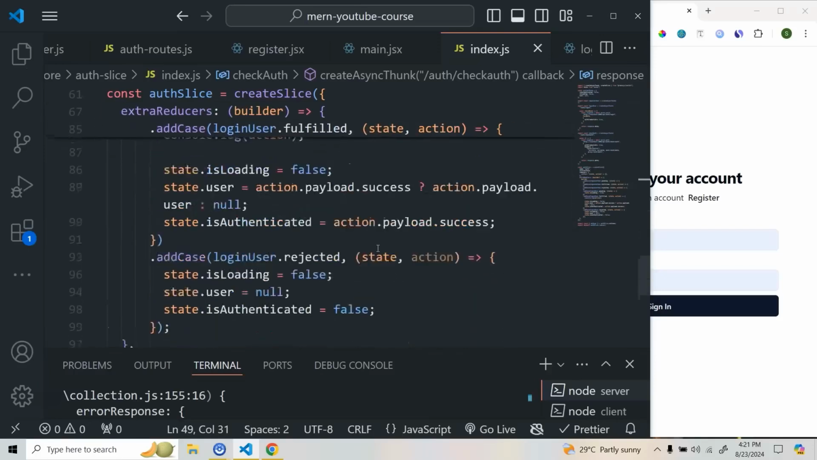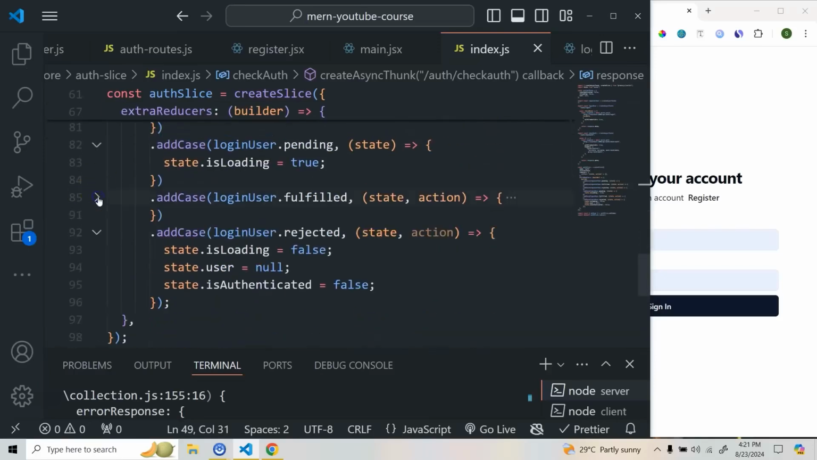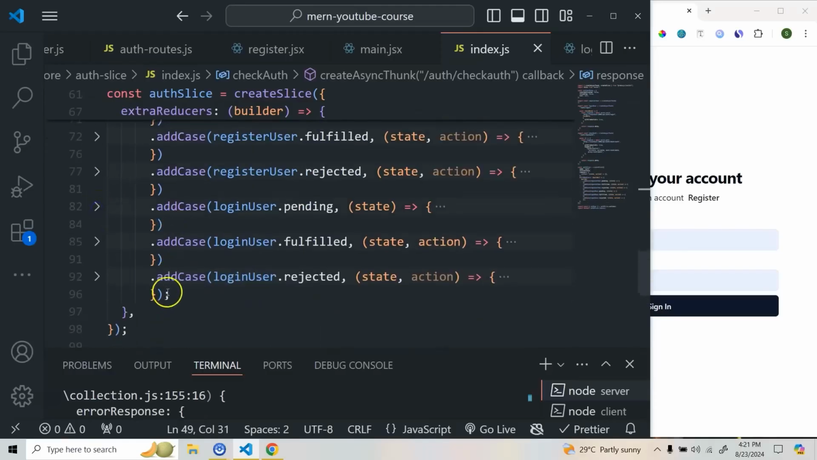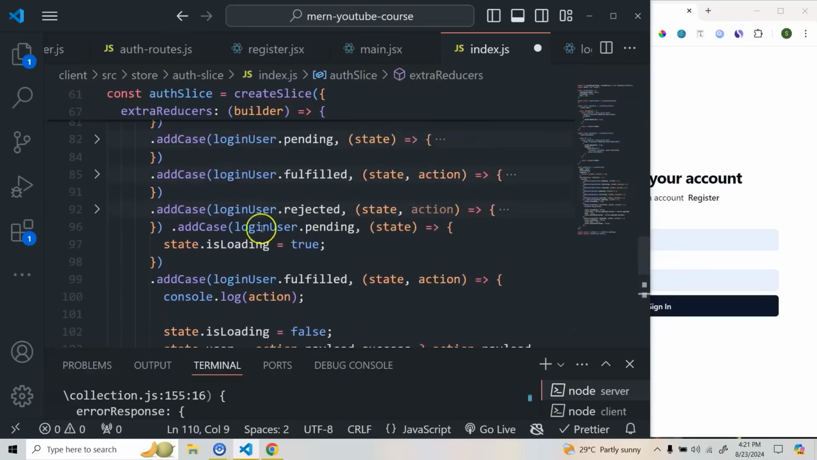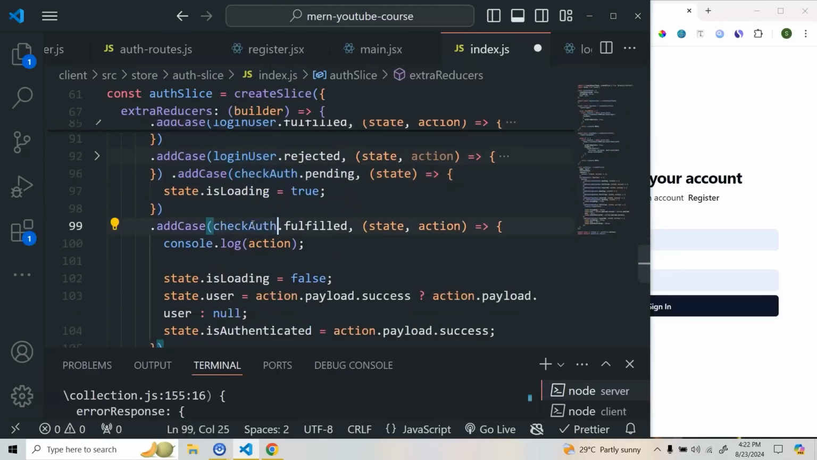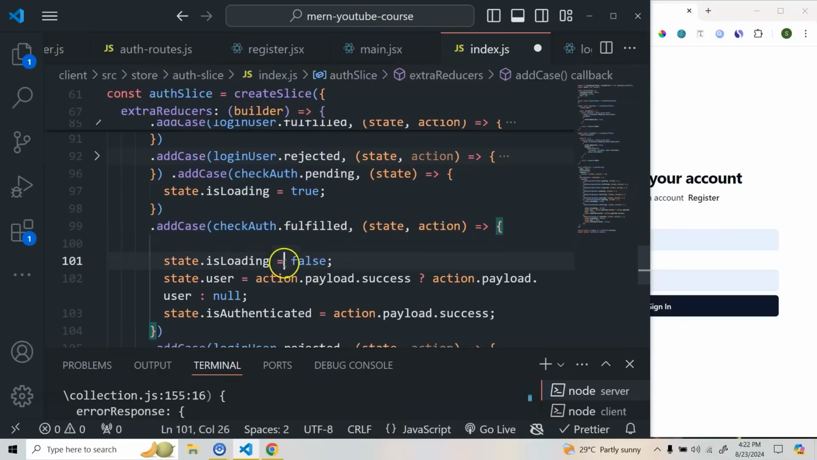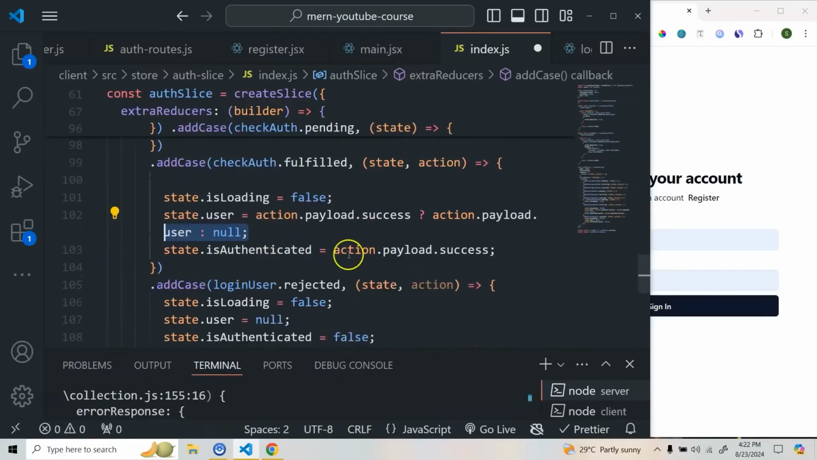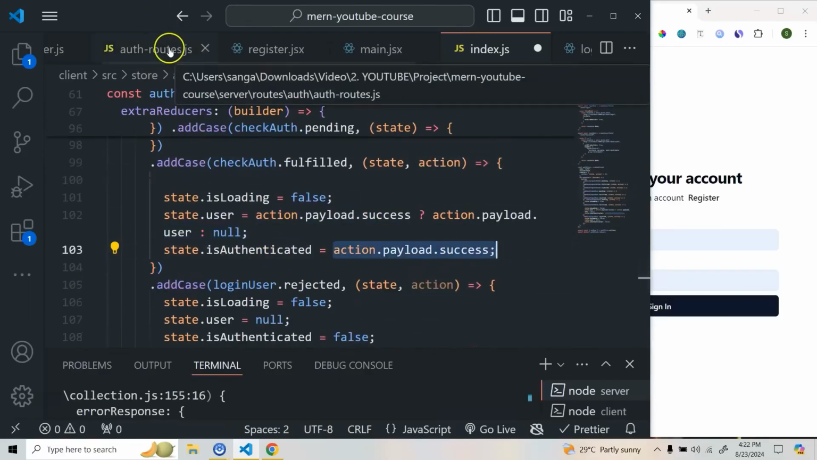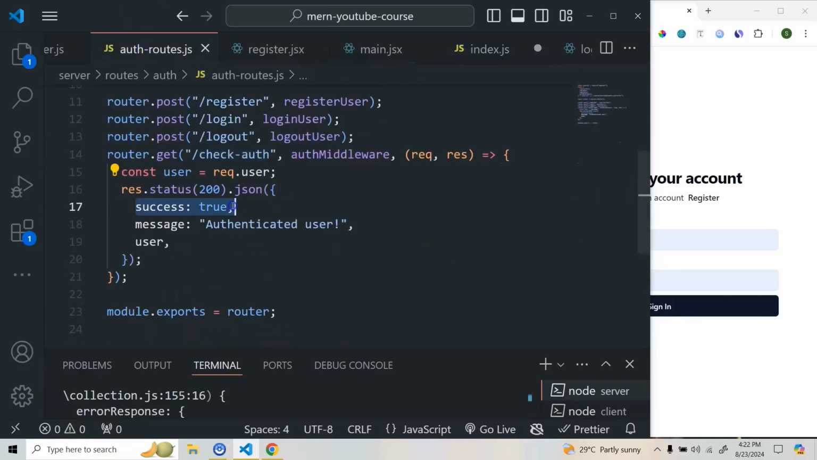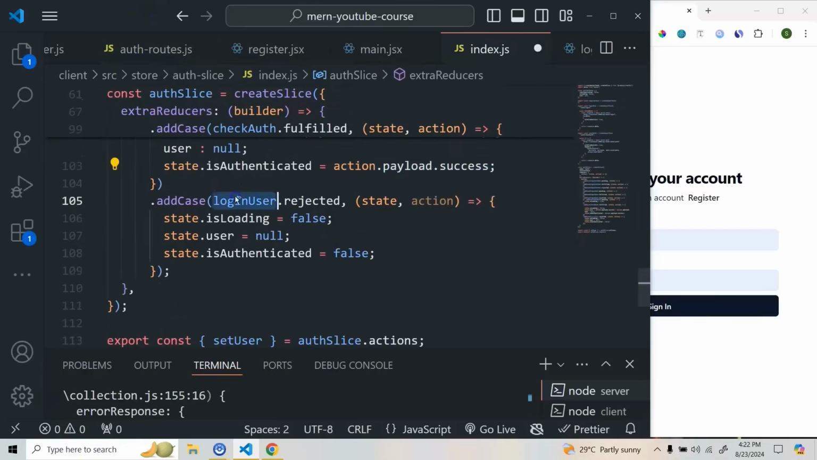Now what will happen, we are going to again add some cases for this. So we will first copy this and paste it here. So we have now check auth dot pending, so is loading will be true. Check auth dot fulfilled, again is loading will be false, state dot user will be the payload if success, or else this will be null. Authenticated will be true if this is successful. And then we have the rejected. For rejected, is loading will be false, state user will be null, and is authenticated will be false.